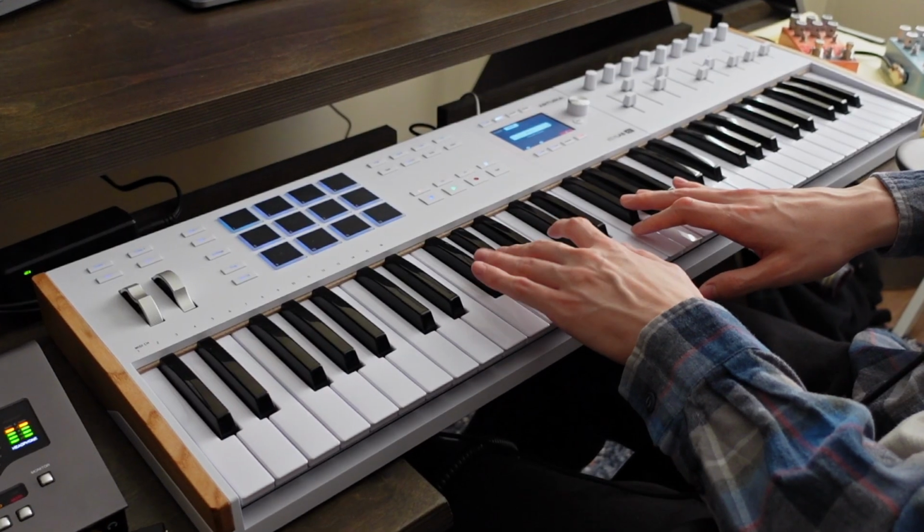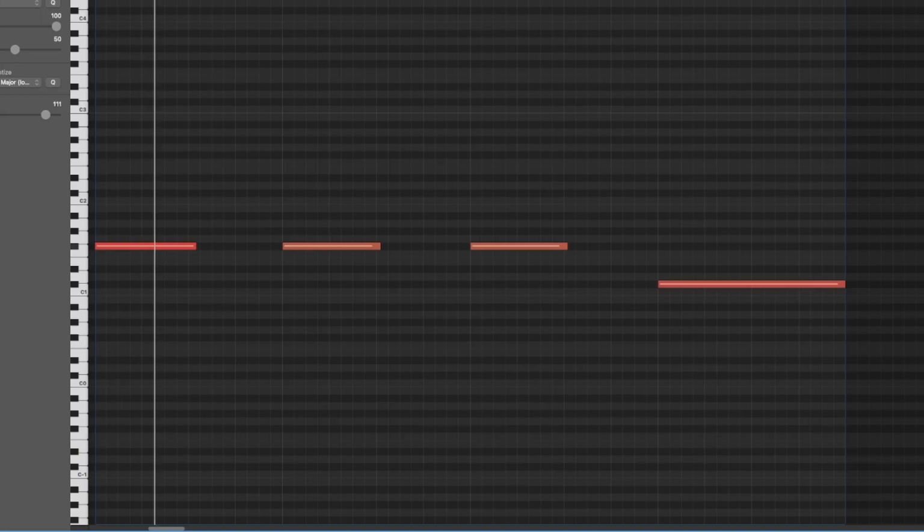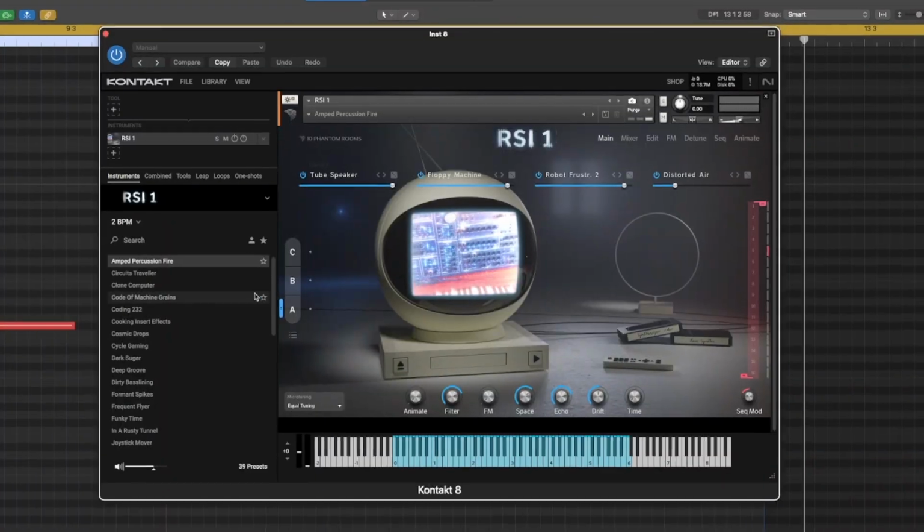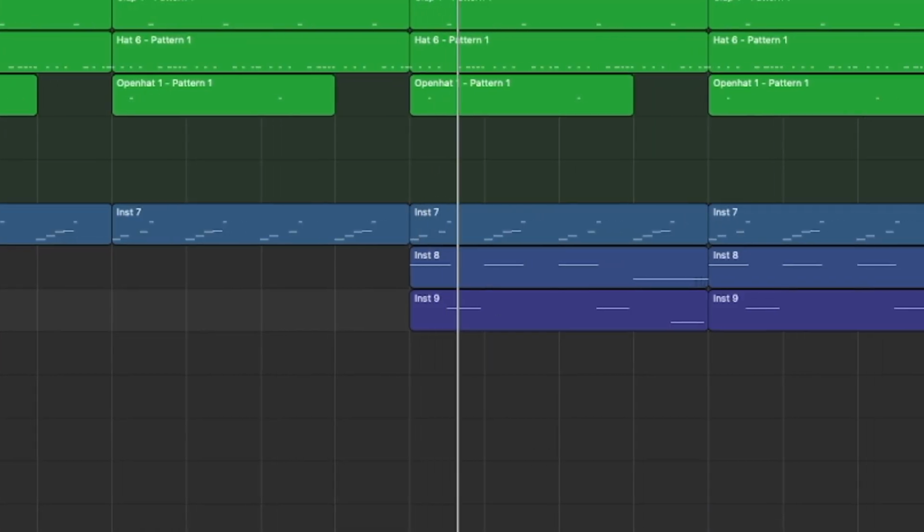This is the Analog Jungle preset from the percussion section. Kind of just wanted to give that extra perc loop bounce. And speaking of the perc loop bounce, I got this amp percussion fire in there as well. And now we got this Circuits Traveler also in the BPM section.